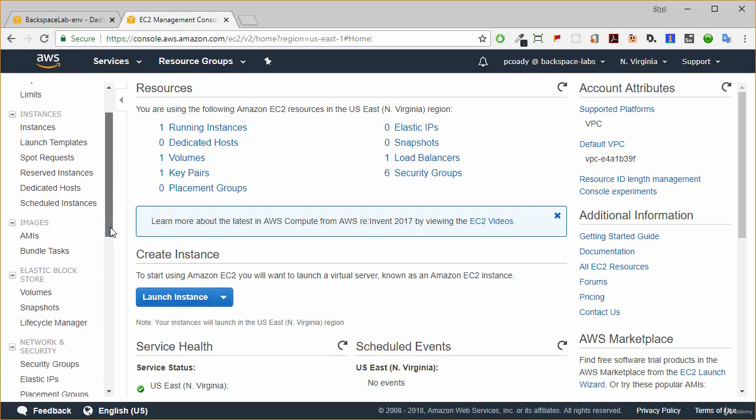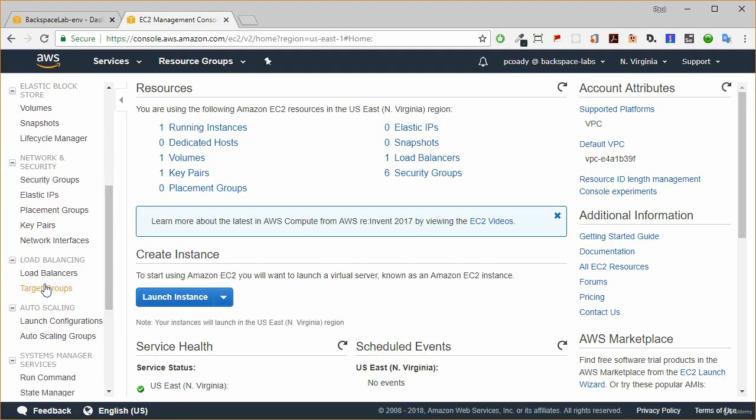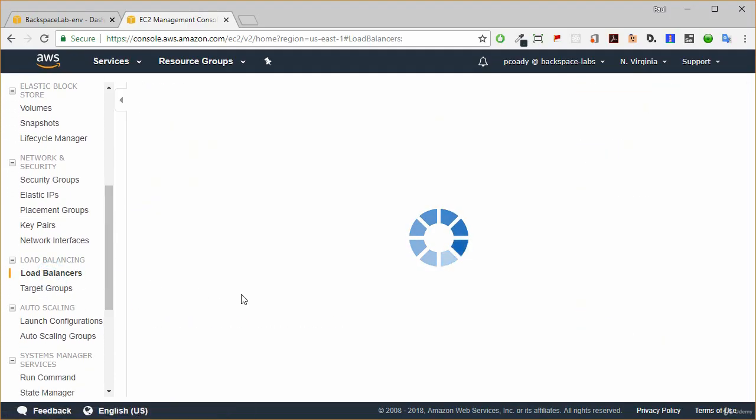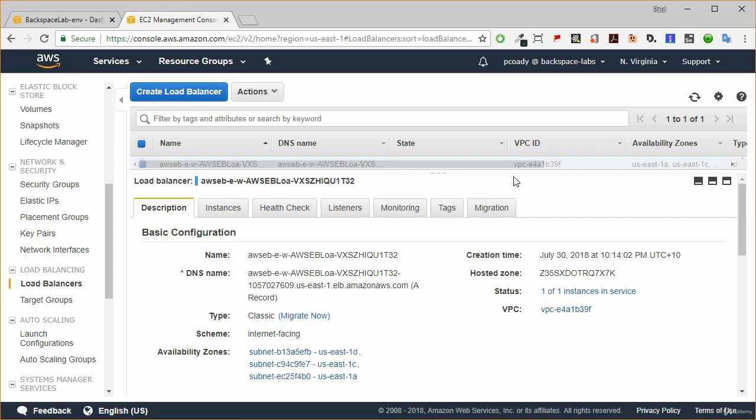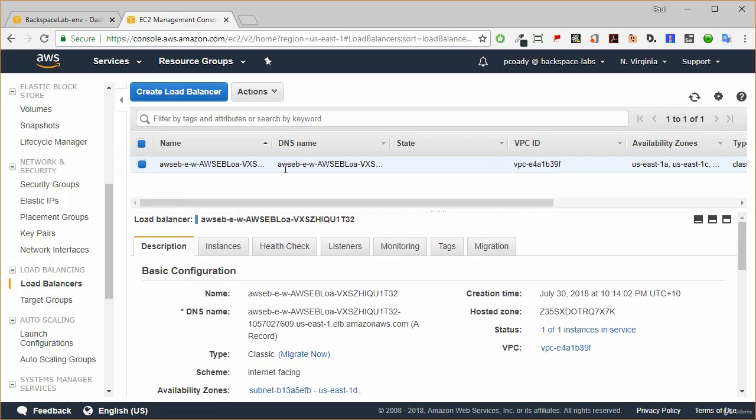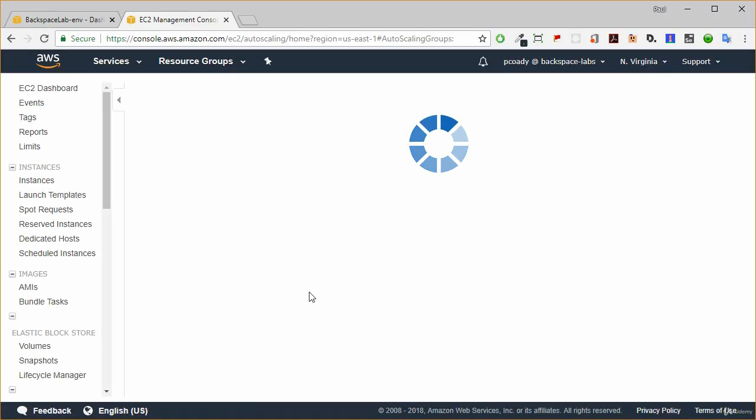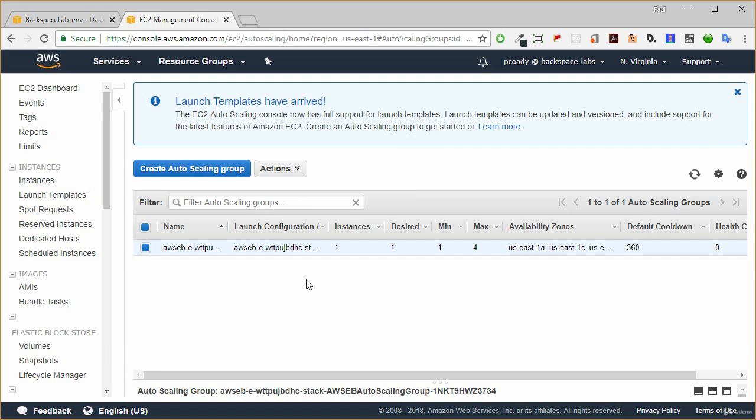Now if we scroll down, we should be able to find a load balancer there as well. So there we go. We've got our Elastic Load Balancer there that has been created by Elastic Beanstalk, and it's got one instance in service. We should also have an auto-scaling group. And there we go, we've got an auto-scaling group as well. And there we can see it's got a desired capacity of 1, which is what we're at now, and a minimum to maximum of 4 depending on demand on those instances.